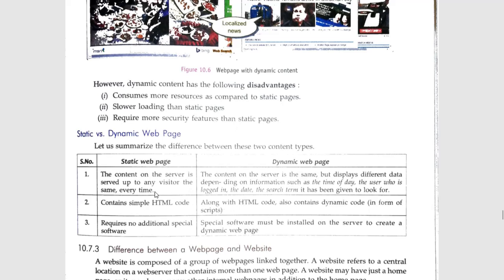So these are the basic differences between them, all those things which I have already told you. Okay, so this is the basic summary of static versus dynamic web pages.